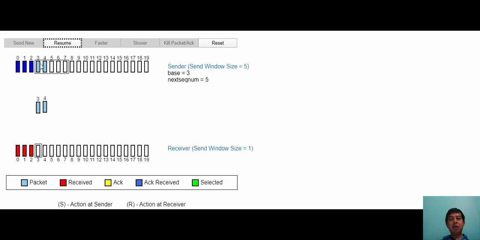Now it understood that packet number 3 did not arrive, so it starts sending packets from sequence number 3. It would again send the packet with sequence number 4 also. That means starting from 3, it will start sending all the packets that were sent previously, immaterial whether those other packets were received or not.